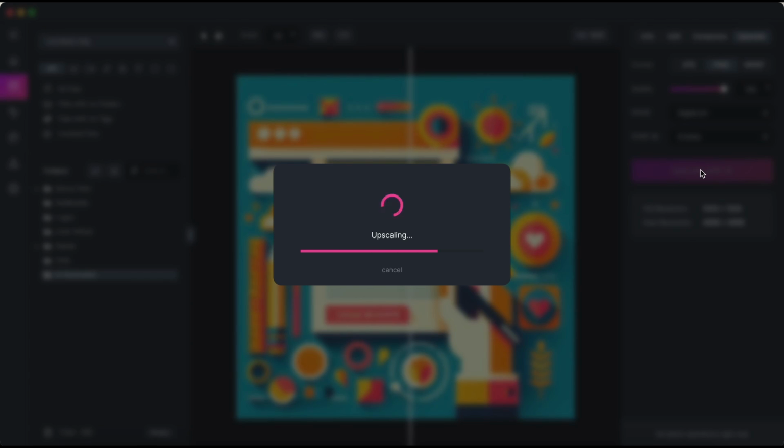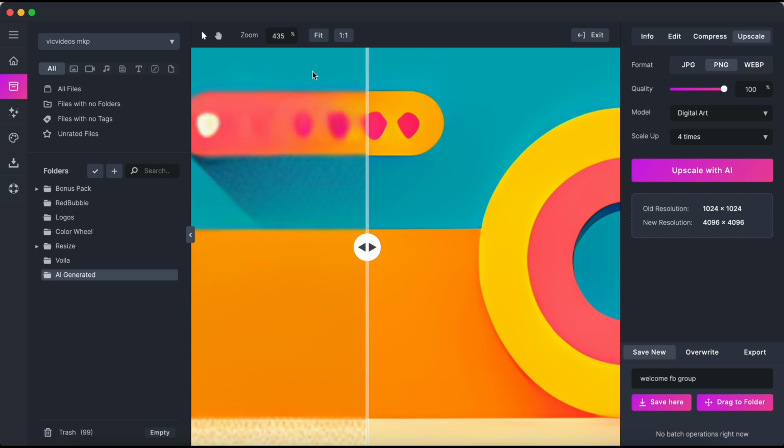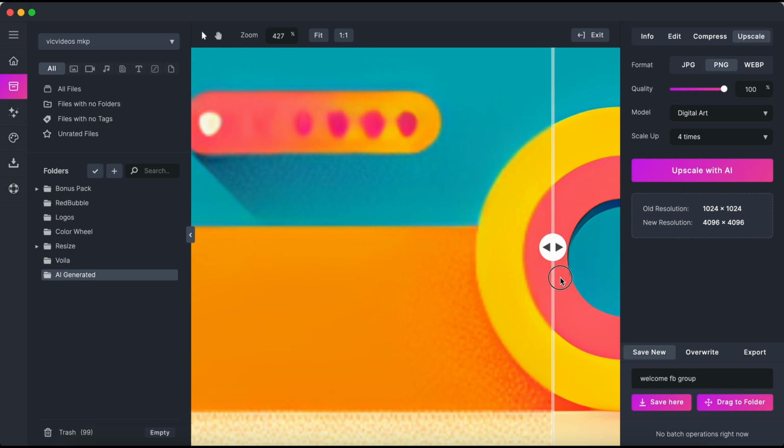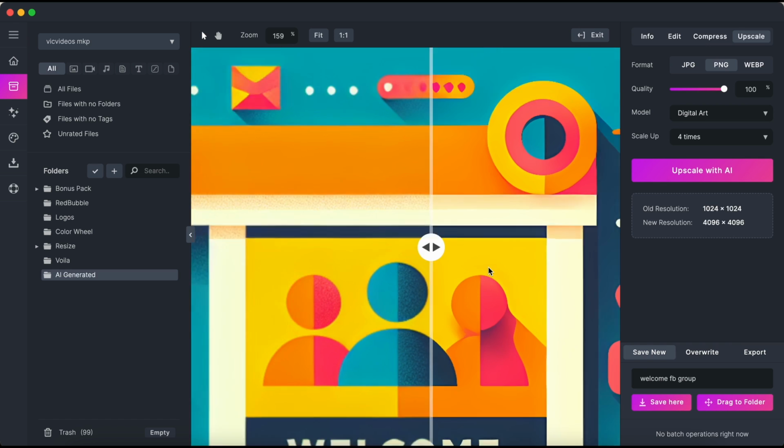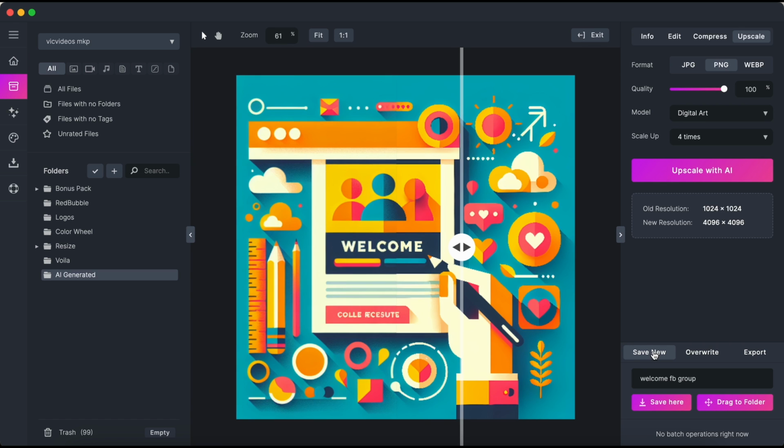After upscaling, you can zoom in and use the vertical bar to see the difference between the original and upscaled images. Once you're satisfied with your edits, you can save your image to your library, overwrite the original if it's no longer needed, or export it outside of MediaPlace.